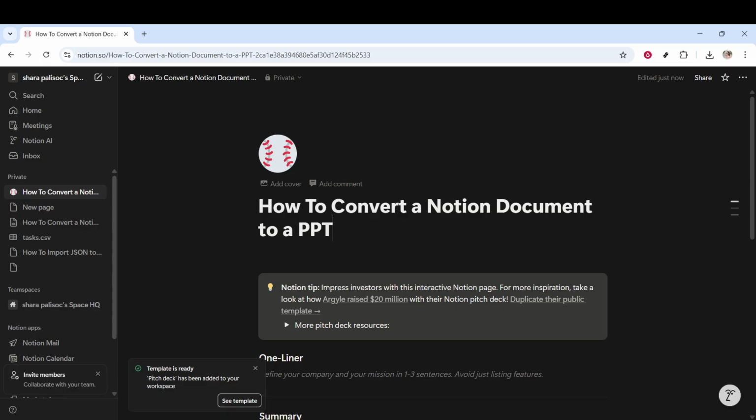First, open the Notion page you want to convert. Take a quick moment to scan through your content. Make sure your headings, bullet points, and images look the way you want, because the structure you see here will carry through to your slides. Clean formatting in Notion usually means less cleanup later in PowerPoint.